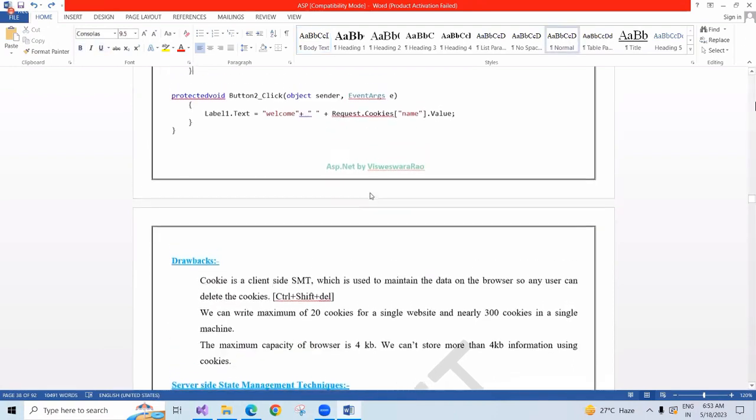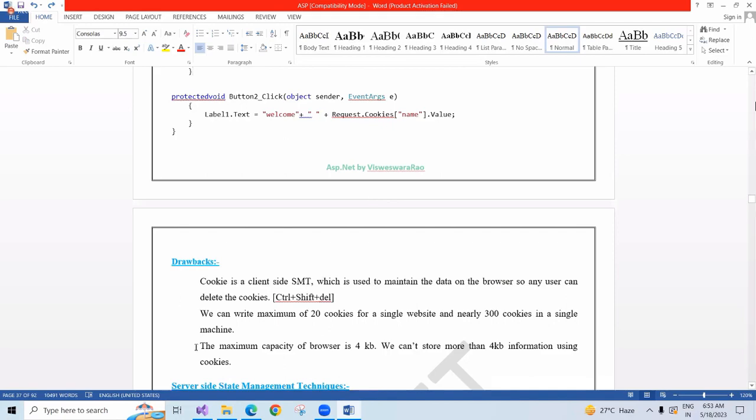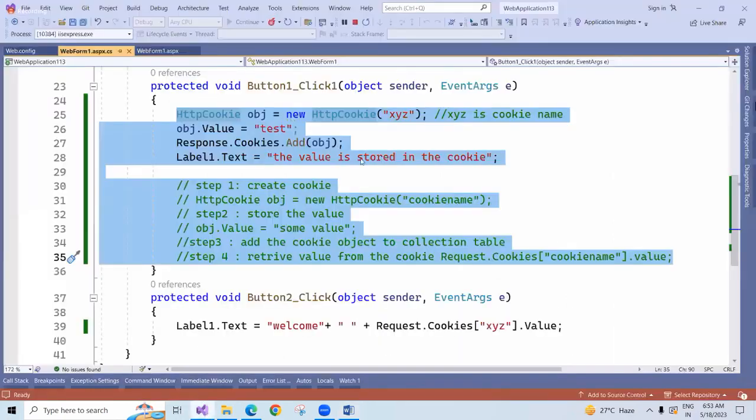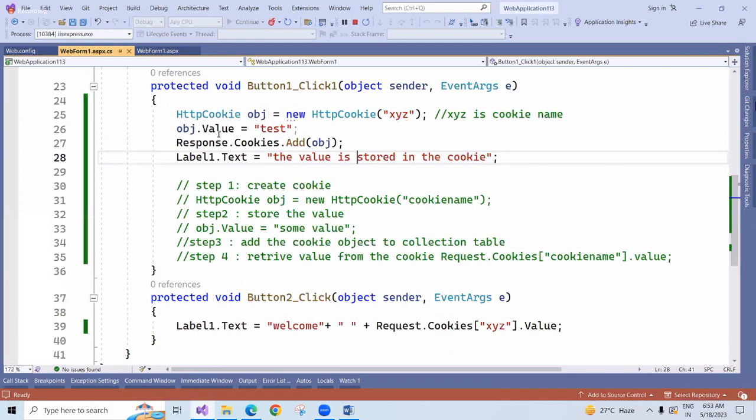Finally, the steps for creation of a cookie. First, we need to create an HTTP cookie object. We can create a new cookie here. After that, we need to assign a value. After that, we need to add that to the response cookie table. Finally, we need to retrieve the cookie data. So this is the in-memory cookie.